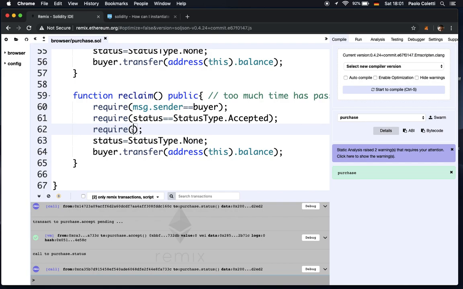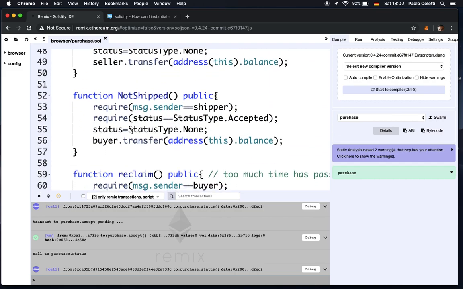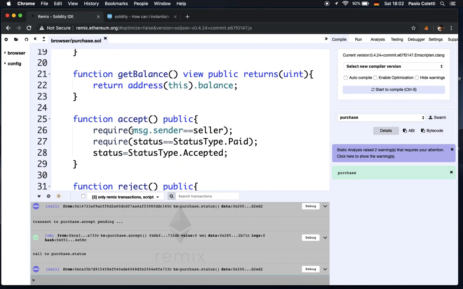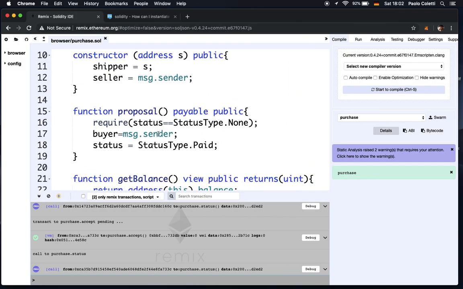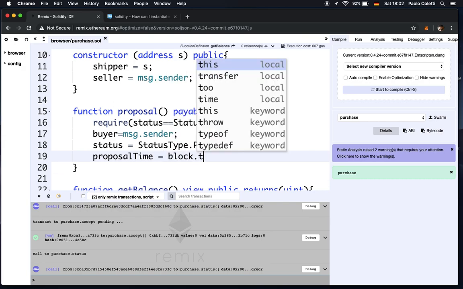Yes. So we have block timestamp. It's the moment in which the contract has been confirmed, or in which the transaction has been confirmed. So let's see. When do we pay it? Okay, proposal. At this point, we record the proposal time as block timestamp.